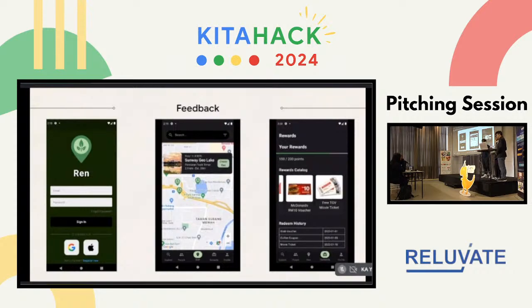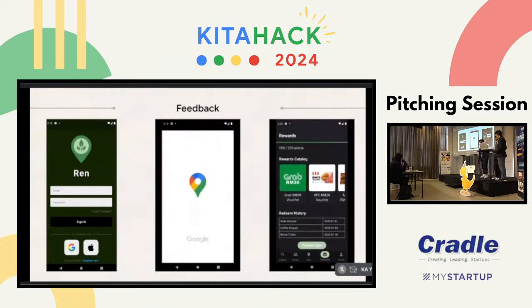Maybe I'll start first. You mentioned that you're using TensorFlow, right? Which part are you using?